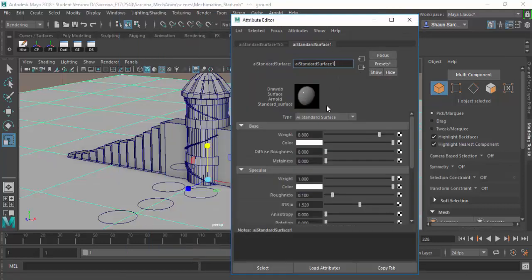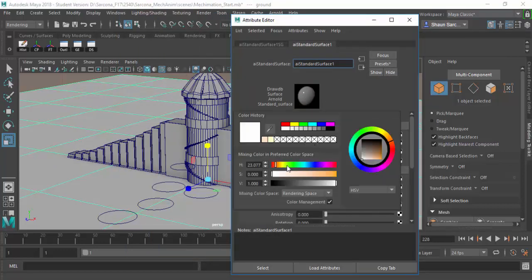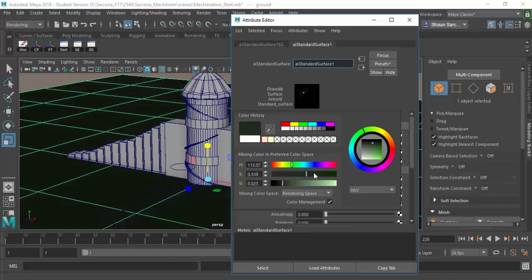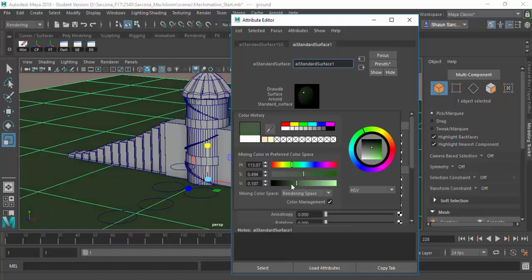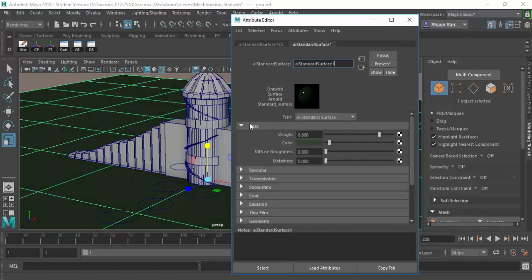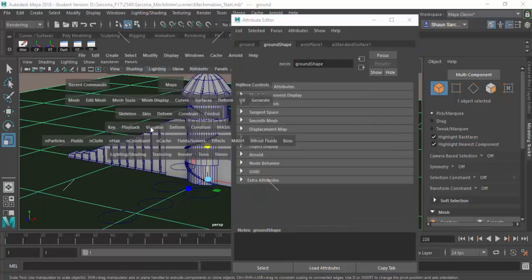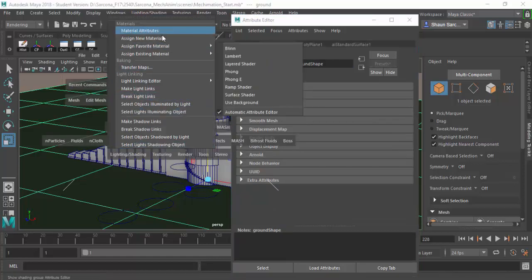What this does is give us some properties, so I can add a color. I'll add, let's say, green. This horrible, ugly green right here. It's fine, good. Let me shrink these. For assigning materials, you just hold the space bar and go to lighting and shading, assign new material.